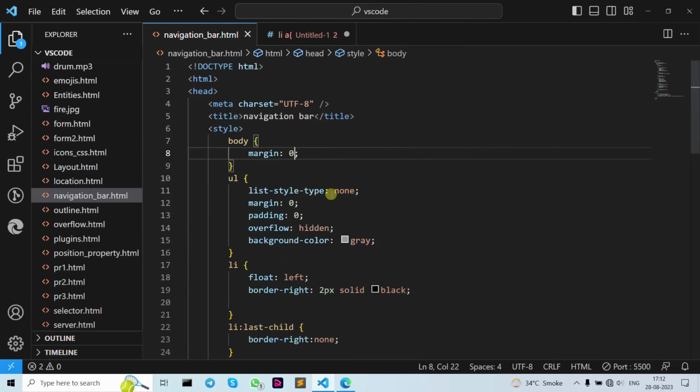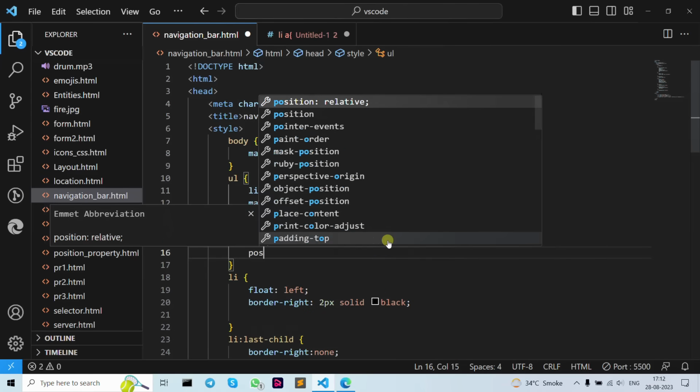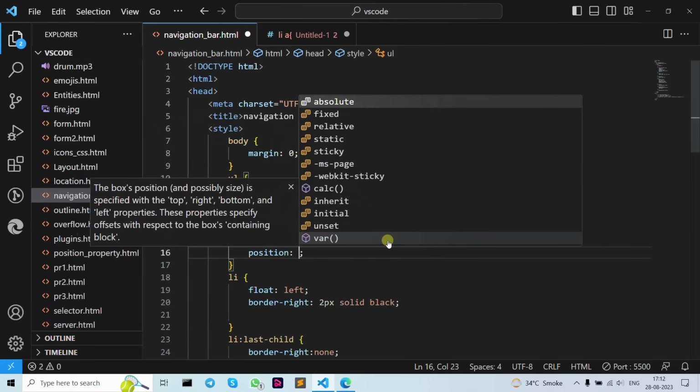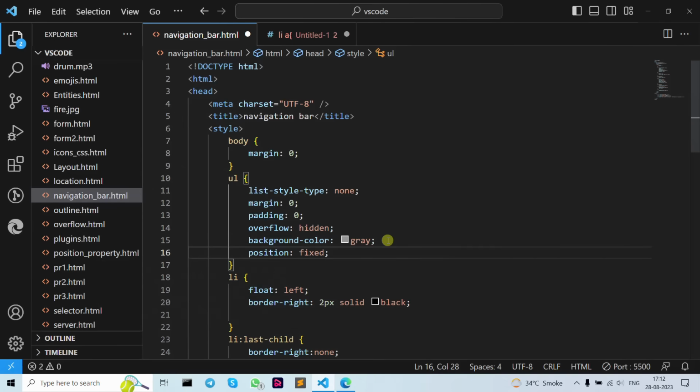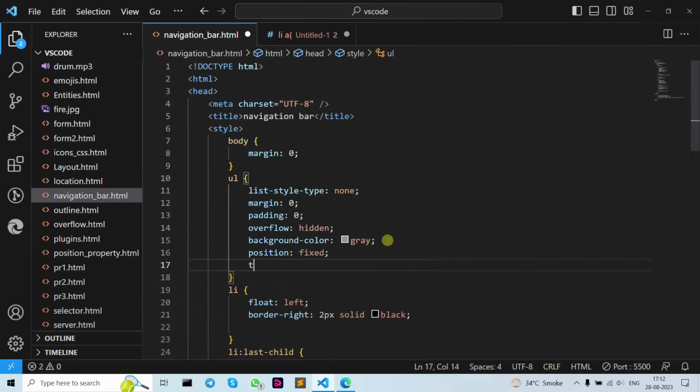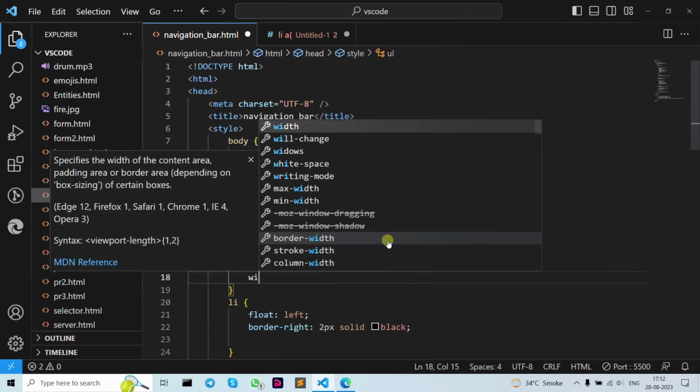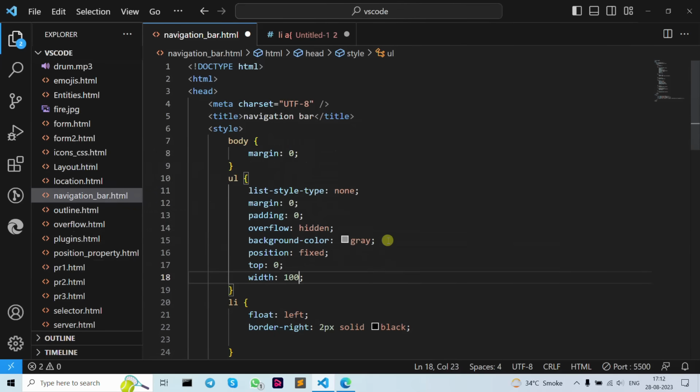List type we are going to write as none. Our margin, padding, overflow, background color. Then we're going to write here position as fixed. Because for top position fix, we need to write down here position fixed, and top give as 0. Okay, then width. Let's take full width as an example here, then save.